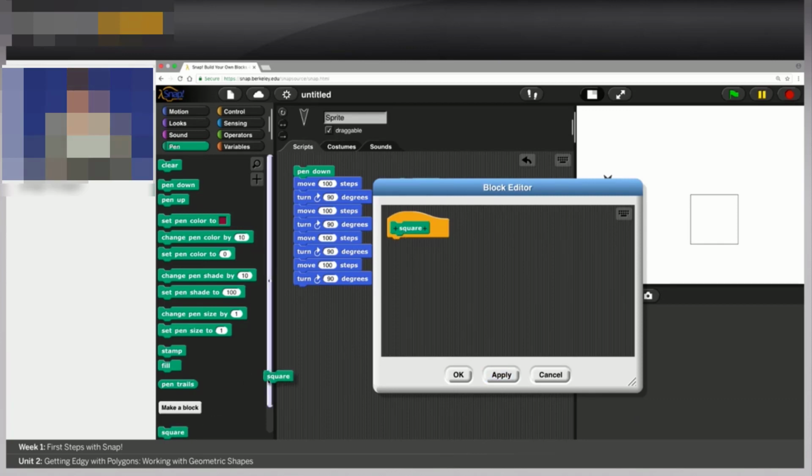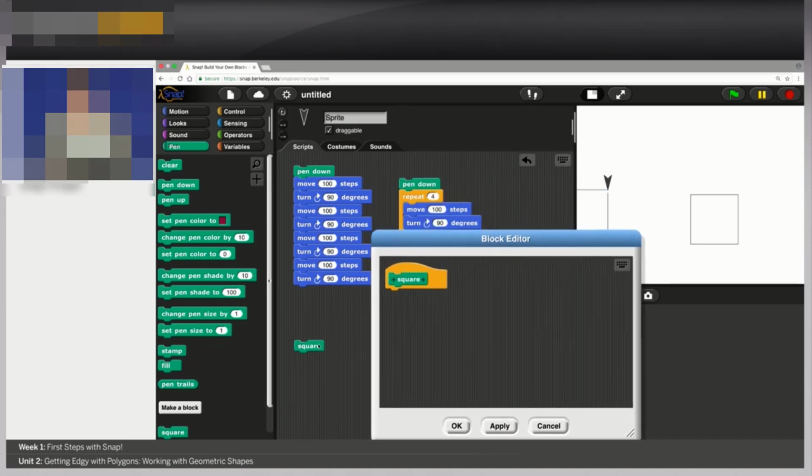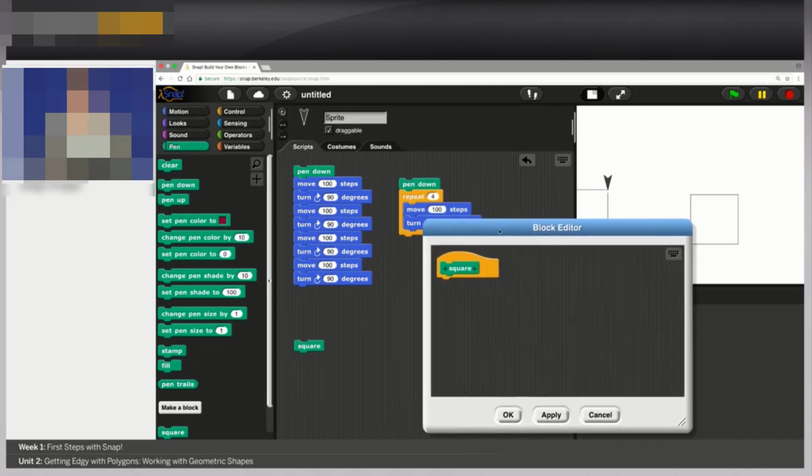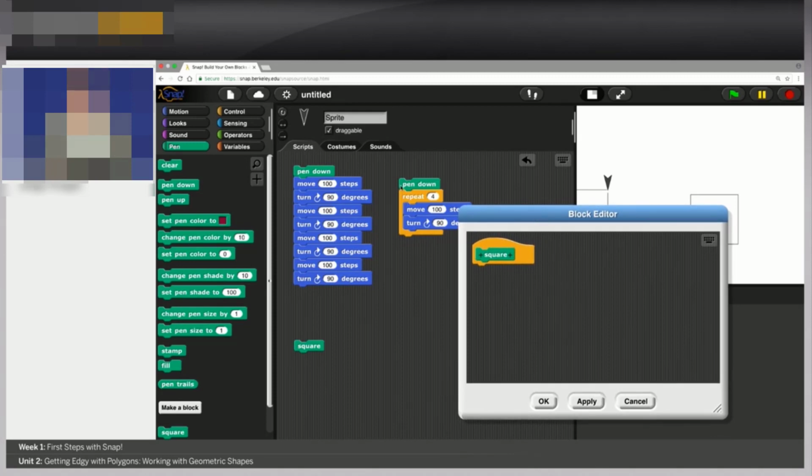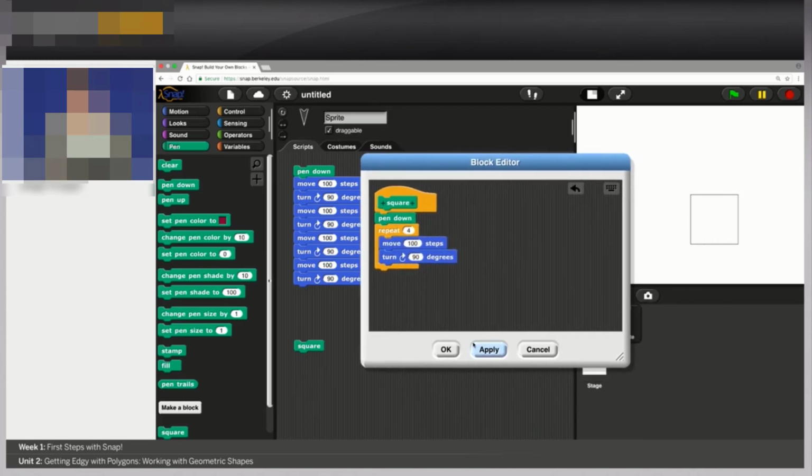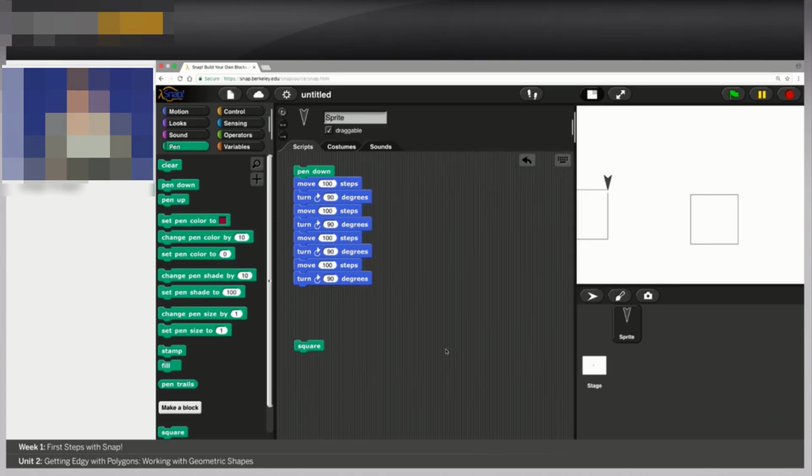You already see that I have the square block here, but it doesn't do anything yet because I didn't program anything in here. So now I want the block to draw squares, so I can just drag that script that I made for the squares inside the block editor and click apply if I want to save the script and keep the block editor open, or I can click OK if I want to save it and close the block editor. So now let's try our new square block.